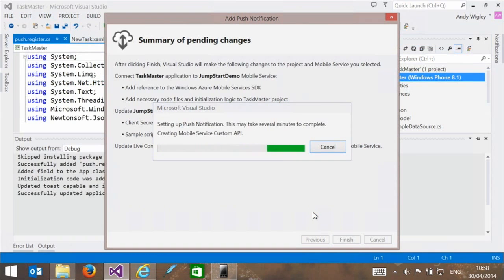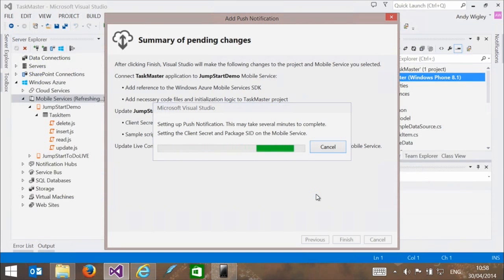It's doing loads of cool stuff. It's setting up push notifications in the cloud. It says this may take several minutes to complete. I sincerely hope not. And it's creating a custom API which allows you to call push notifications as well.